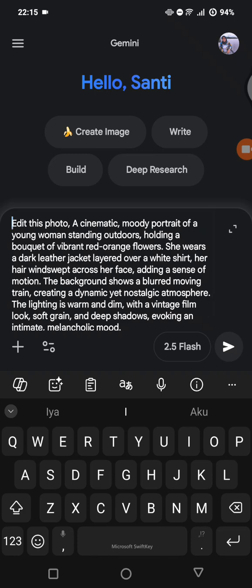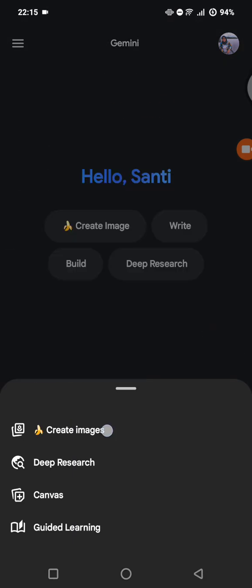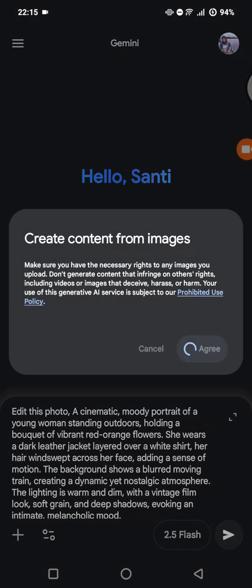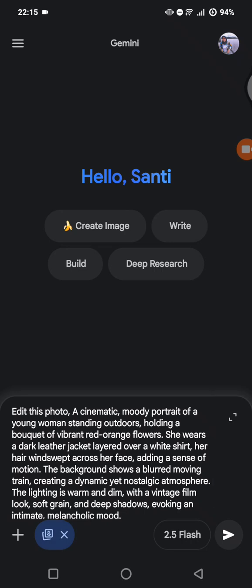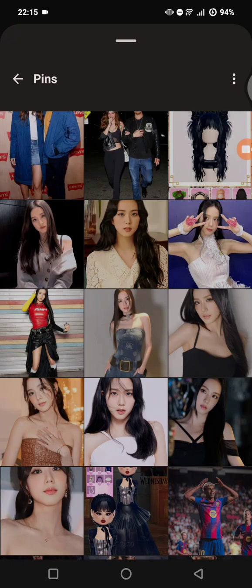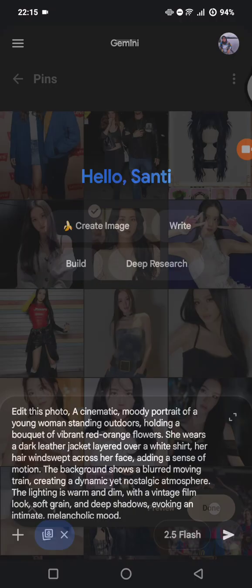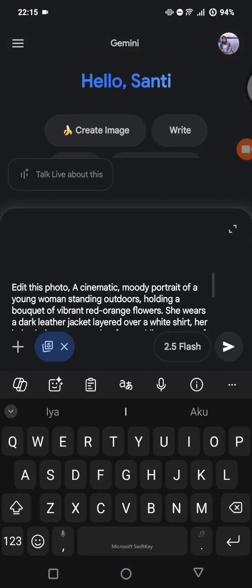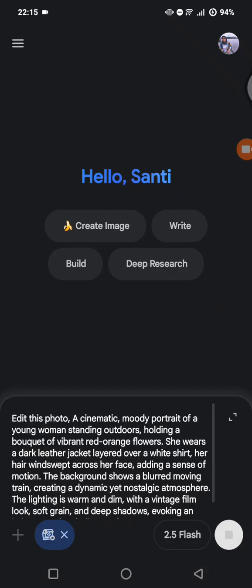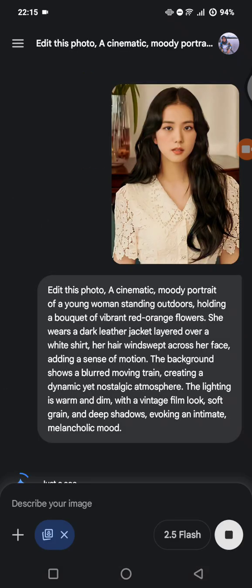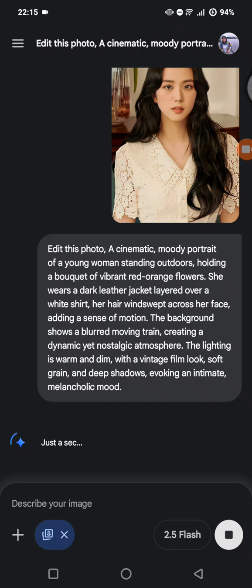Okay, now you can just click on this settings or tool option, and don't forget to use the create images option, the Nano Banana model. Click on the plus button, gallery, and then you can just upload your photo. So for example, I'm going to use this photo right here. Tap on done, and once the photo is uploaded, click on submit. Then Gemini will edit your photos based on the prompt.